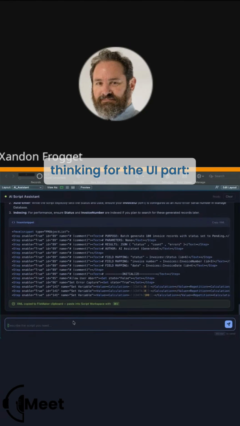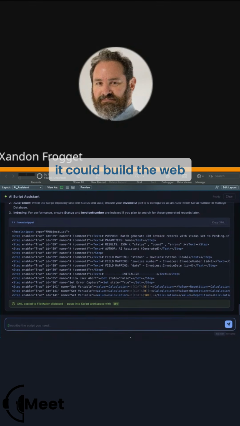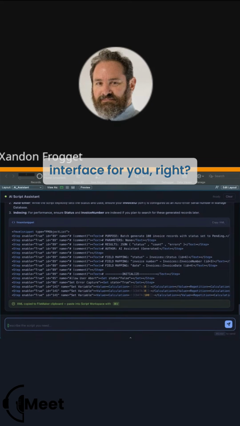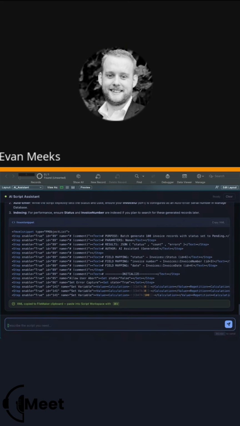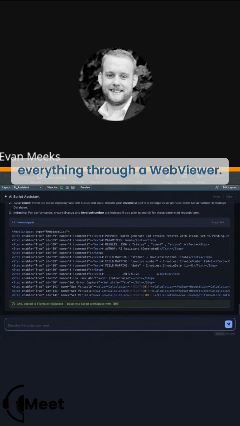Real quick, I was thinking for the UI part, if you had it build, and instead of worrying about a layout, you just have a base layout with the web viewer, it could build the web interface for you, right? And then you don't need to have complex layouts or anything. You could just have it all happen through the web viewer. You could tell it to do everything through a web viewer.